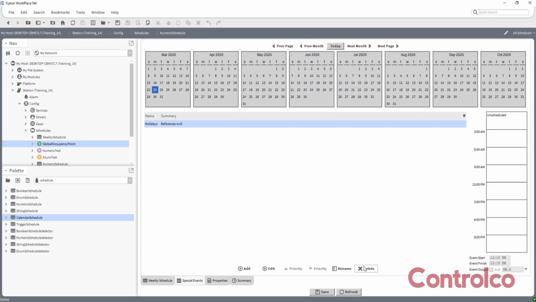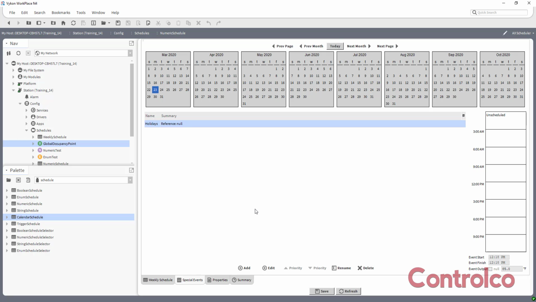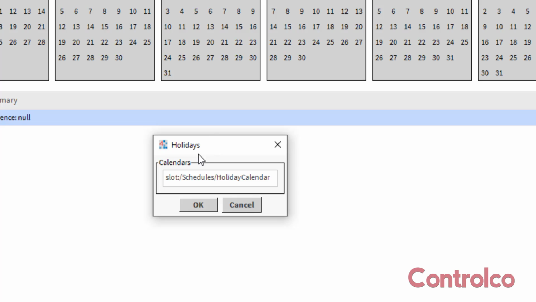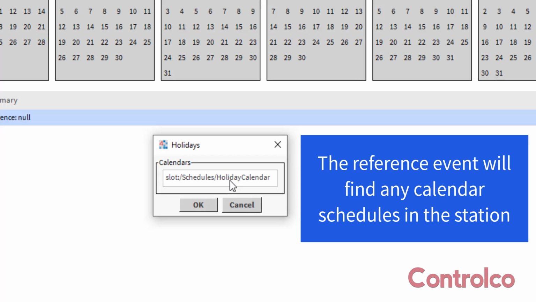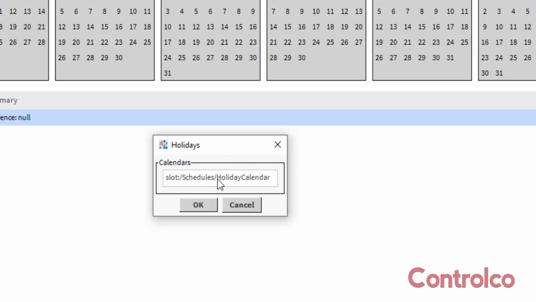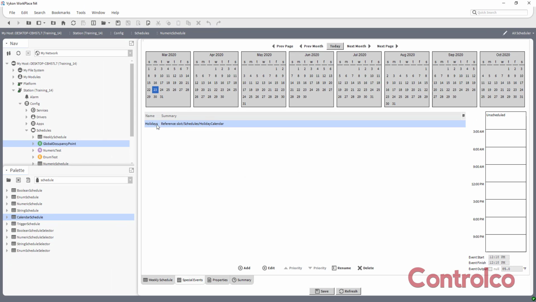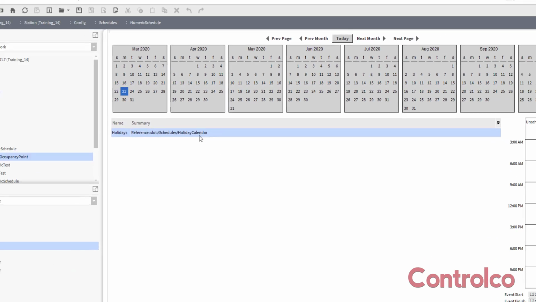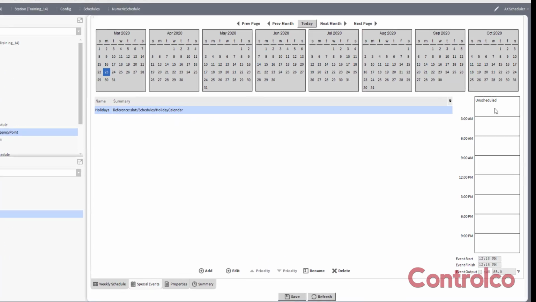I don't have to delete it. If I double click or if I hit the edit button, it'll go out into my station and it'll find any calendar schedule and it'll put it in this list. It doesn't have to live on the same wire sheet. It can live anywhere in my station. But if I select it here and hit OK, now it will reference that holiday calendar. I'm still not done. I have to come over here and tell it what to do.